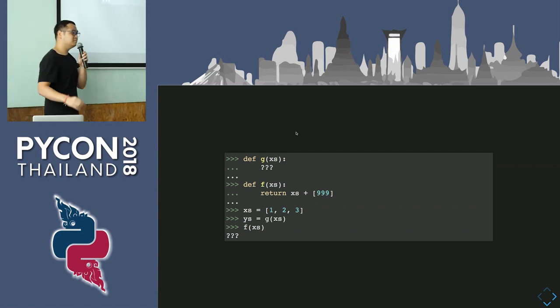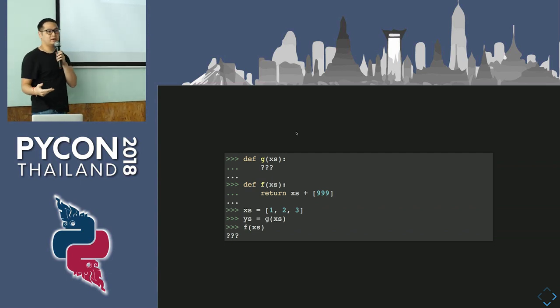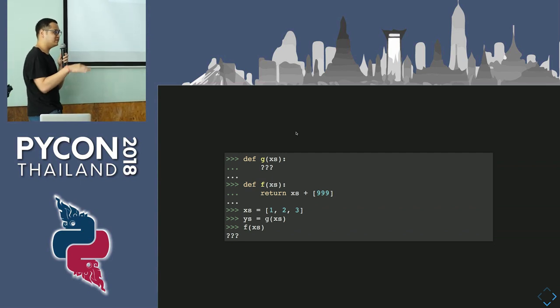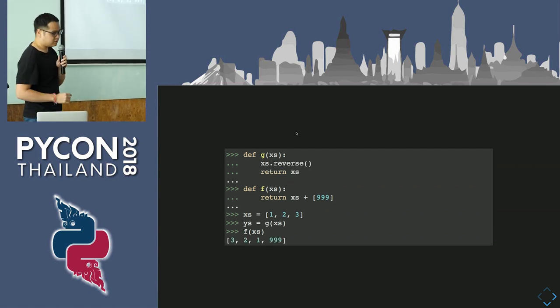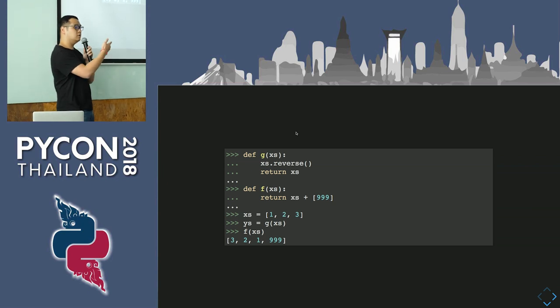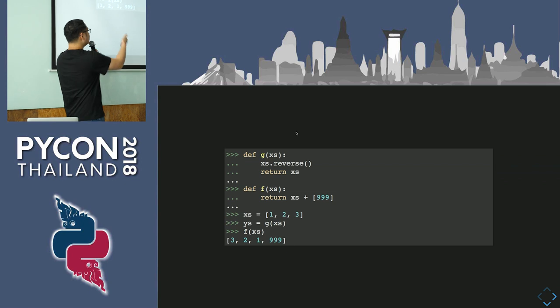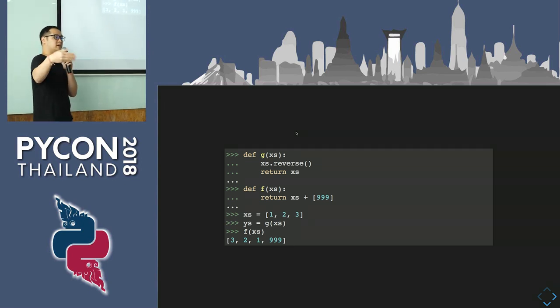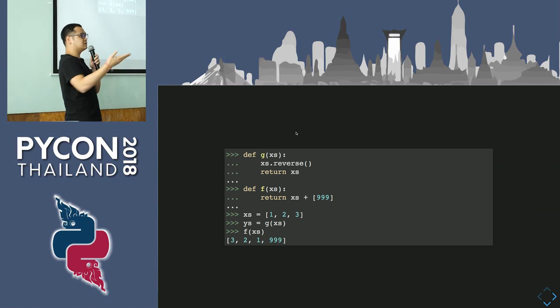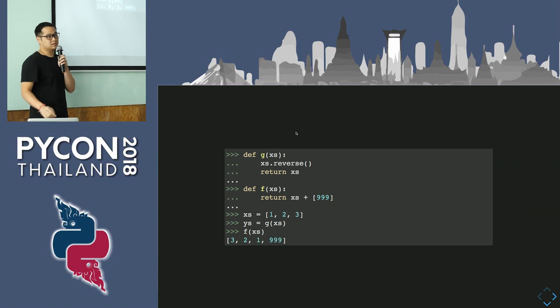So yeah, you don't know, right? Because g could be doing something very, very nasty to xs. It could be very sneaky and do something there. So I'll give you an example. You could do something like this, where you do mutation in g, and then you return it. And what happens here, you'd think that f xs will give you 123999, but it gives you something else. So in that sense, you can't guarantee what f xs does.